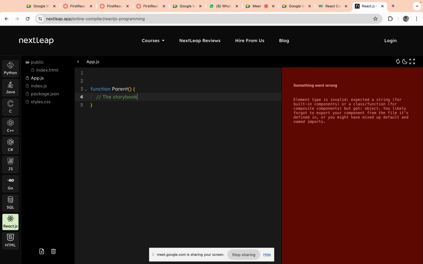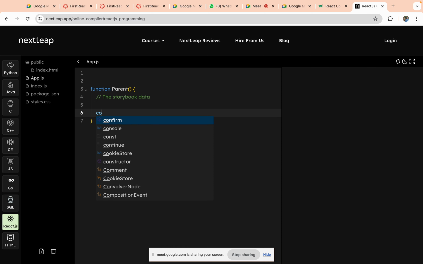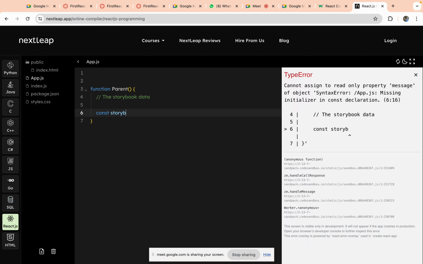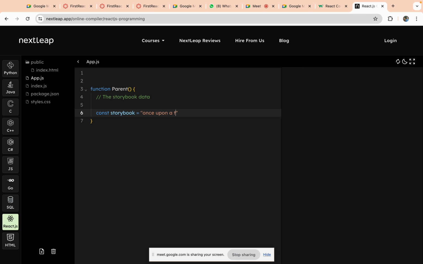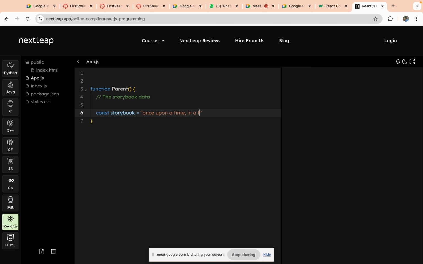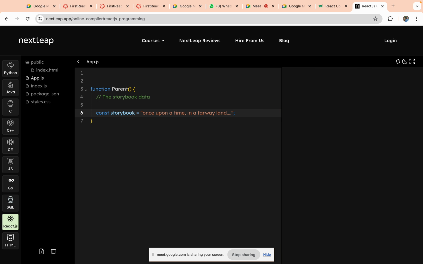Okay, the storybook data. Here I'm writing a variable called const storybook equal to, let's say, "Once upon a time in a farmland, a faraway land," maybe something we write. Okay, so you have a semicolon.